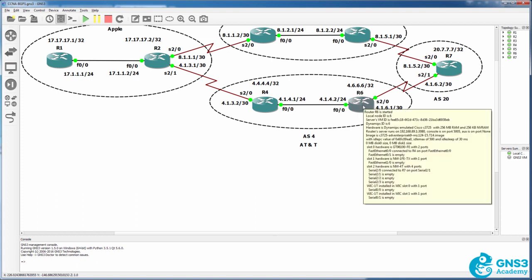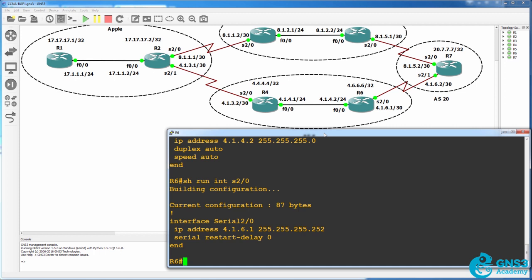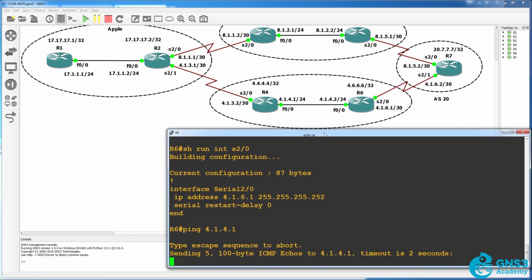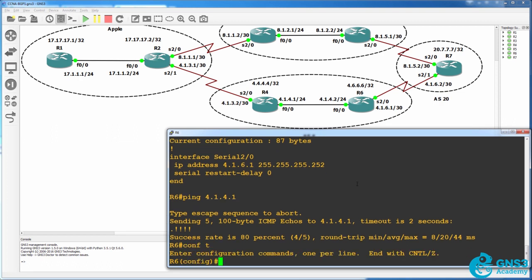So now let's configure router 6 for BGP. We're going to have a similar situation between router 6 and router 4. We will need to enable a routing protocol to allow them to advertise their loopback addresses, so router 6 can ping router 4.